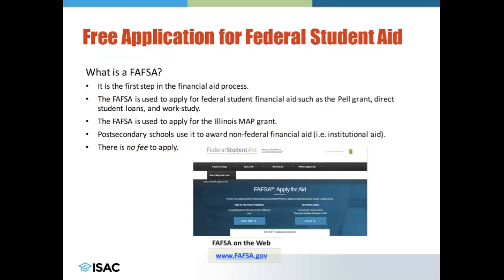It's going to ask a whole bunch of questions. We're going to go through a lot of these questions so you have a little bit of understanding of how to answer them and make sure you answer them properly. But in reality, this is what the colleges use to determine what is the need of the students to pay for college and what financial needs they may have.